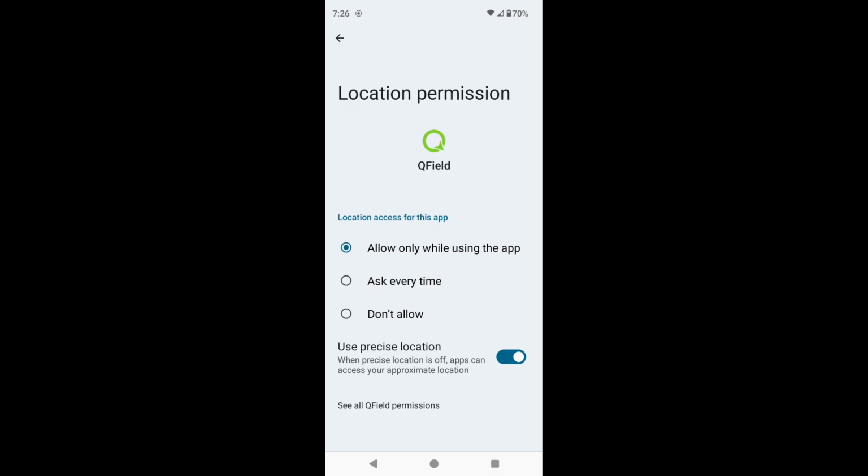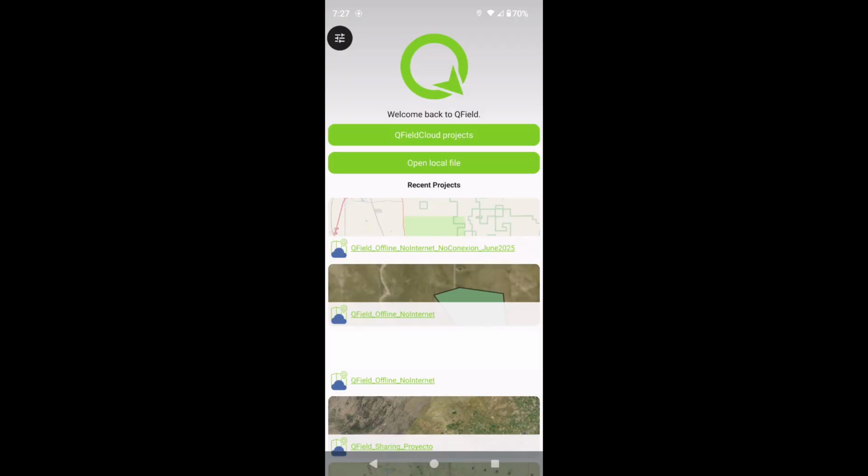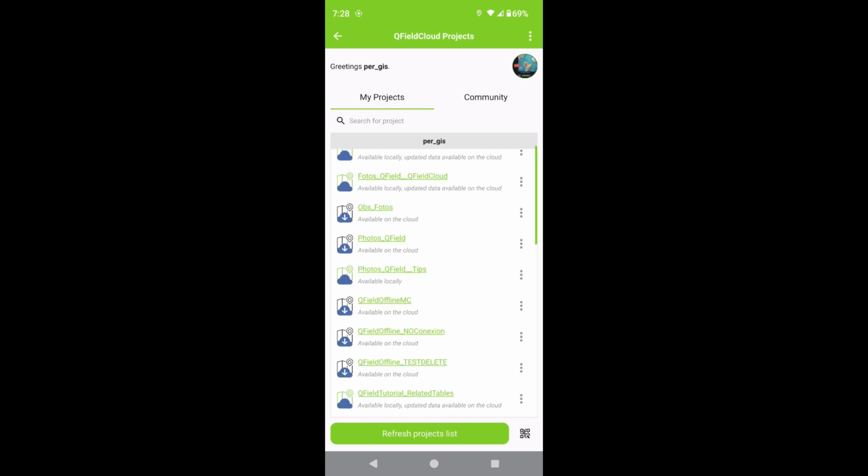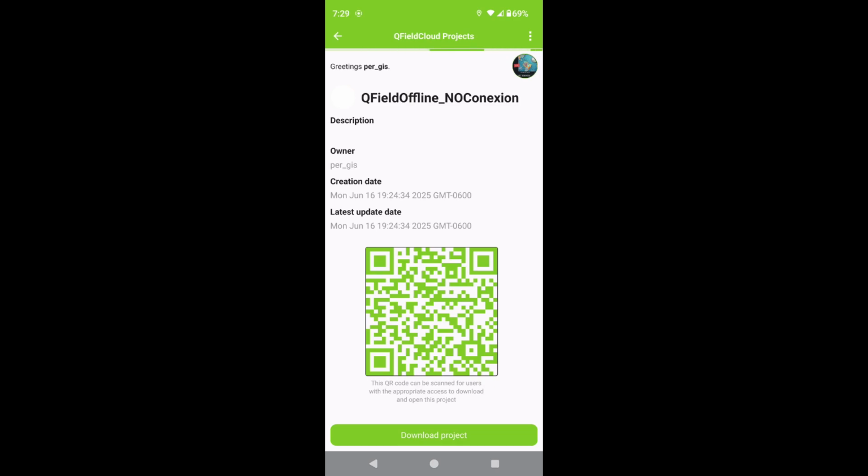So I'm definitely going to recommend you to do all these steps while you still have data connection or Wi-Fi. Okay, so now here in the QField app, once again, it's important to do all these steps while you still have connection to Wi-Fi for data. So I can see now that my GPS is enabled, and make sure you sign in and you download the project that you're gonna use. So I'm gonna do that right now. I'm gonna go to my QField Cloud projects, and I'm gonna download the project that I just uploaded. Okay, so now I'm gonna just select it, and I'm gonna download it.